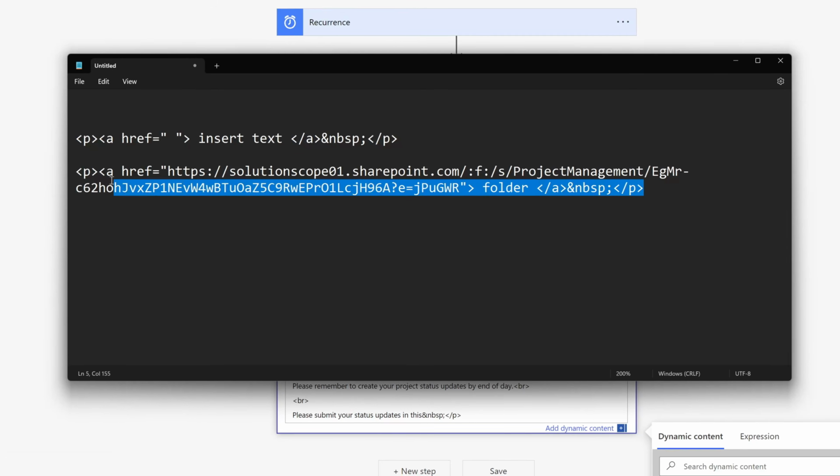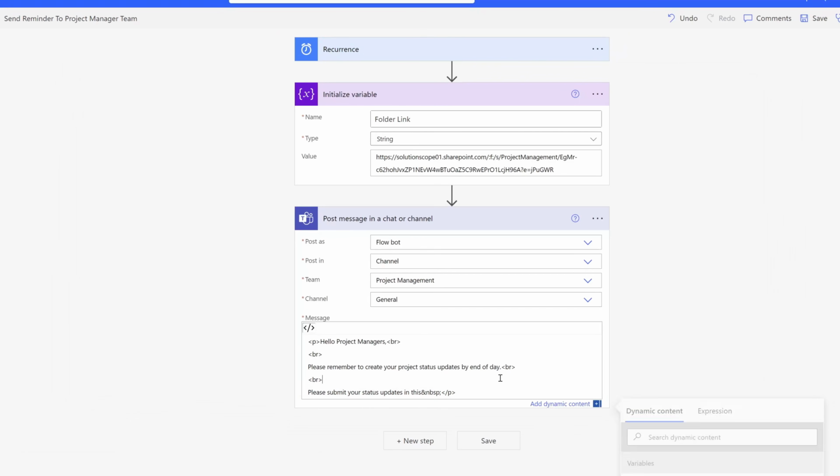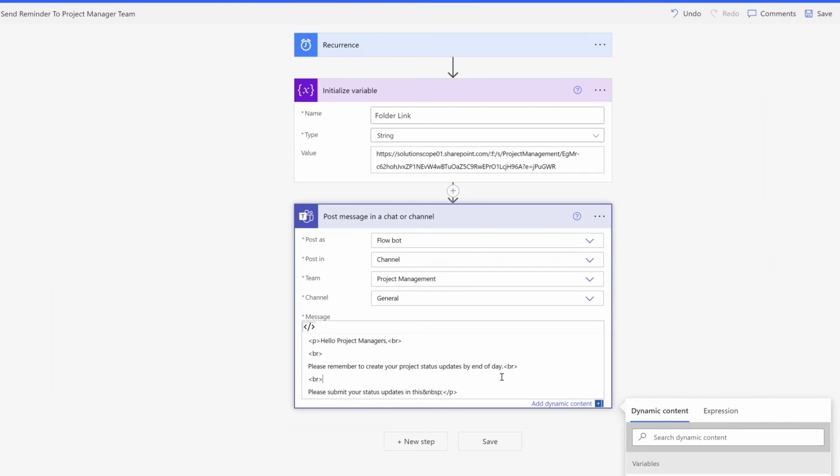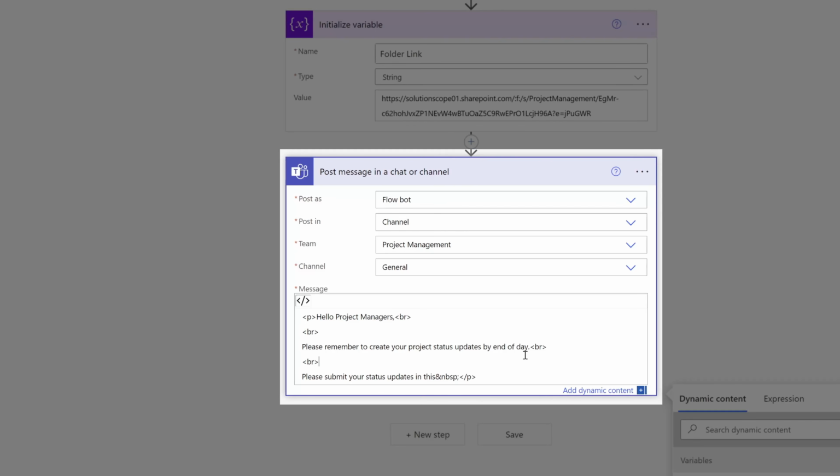Now, I'll go ahead and copy this HTML code, and I am going to place my cursor back in the workflow action. And you can see here that we're still on that code view.